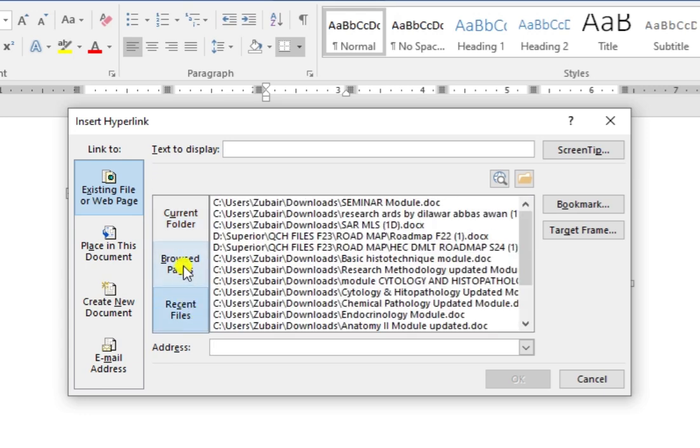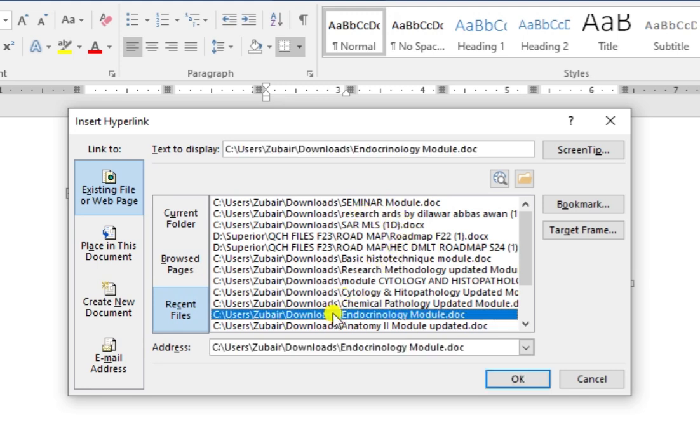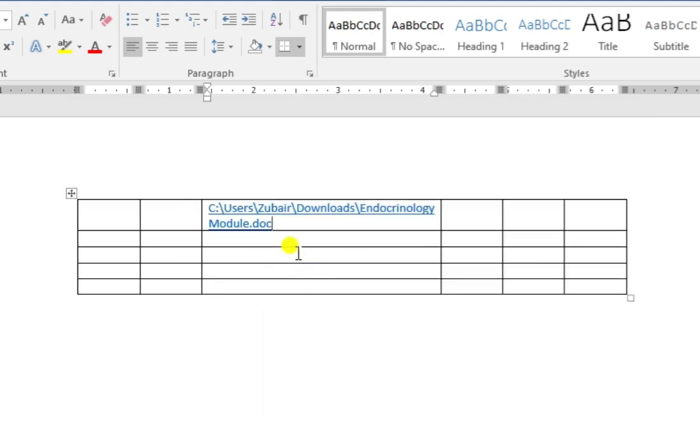I am giving you one simple example that will be very helpful and understandable for you. This one is a recent file. I want to link this file on my cell. I will select it and press OK. You can see there is a hyperlink created on this cell.